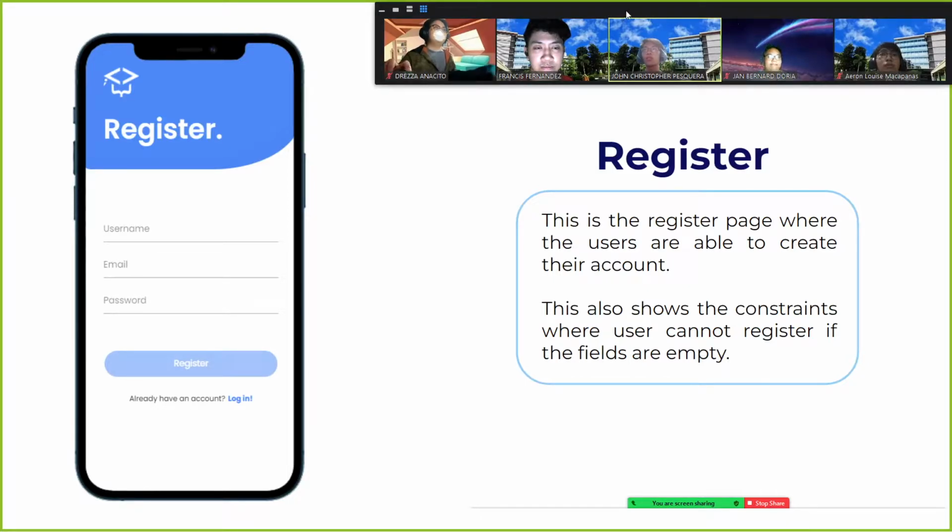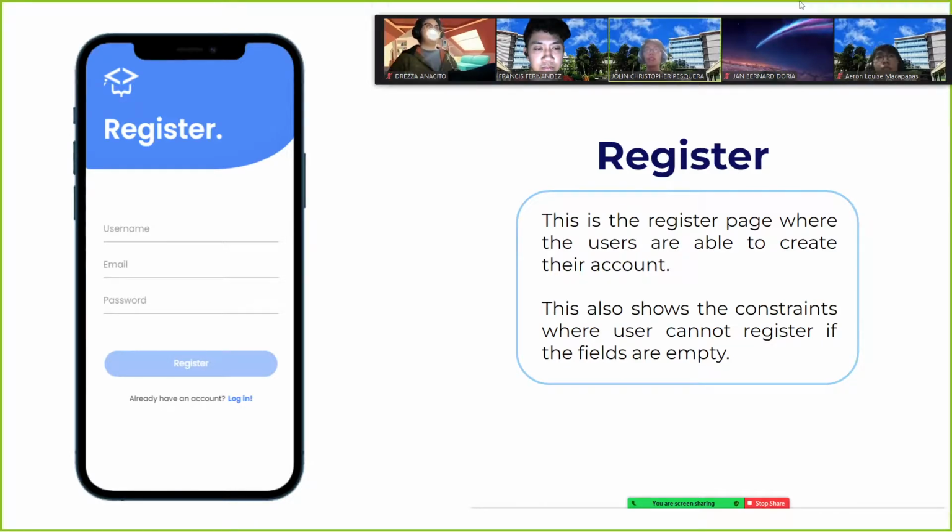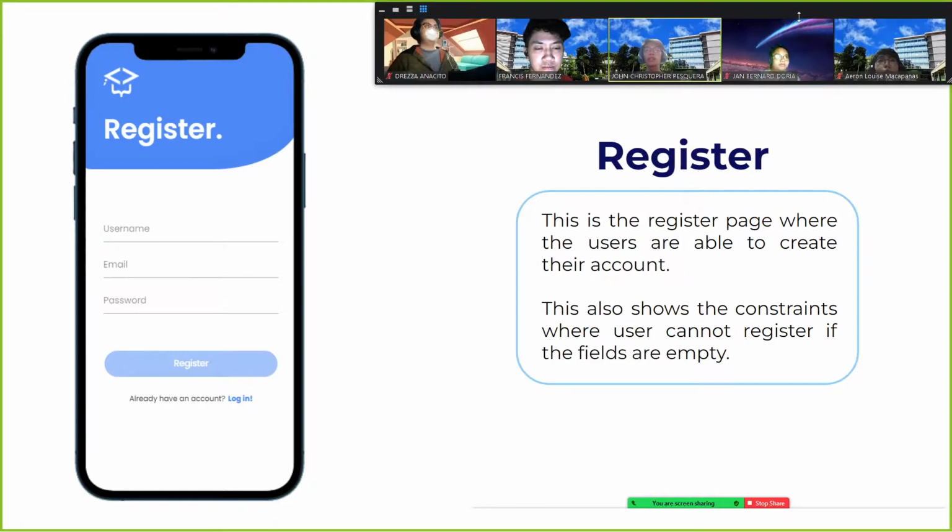Aside from that, it also follows the design principle of constraints, because users are prohibited from continuing if they leave the text boxes blank. As you can see in the interface here, the register button is disabled, so the users are unable to proceed if they leave the text boxes blank.